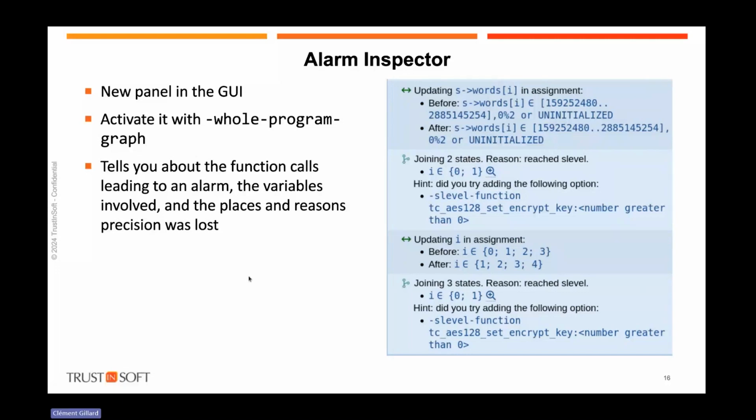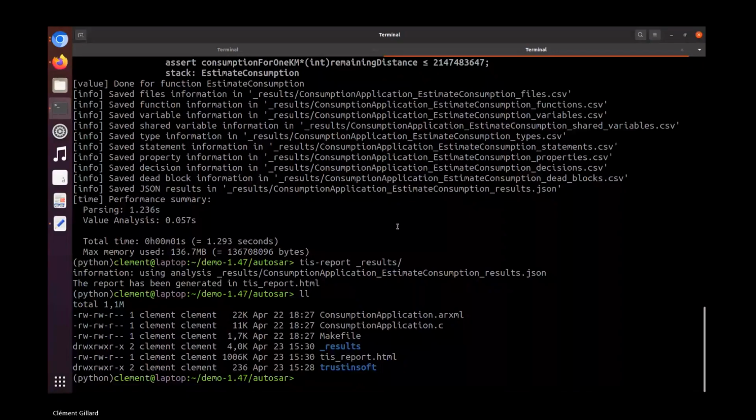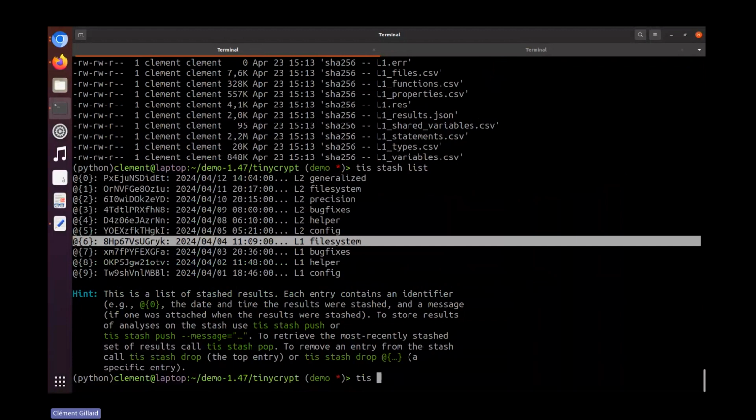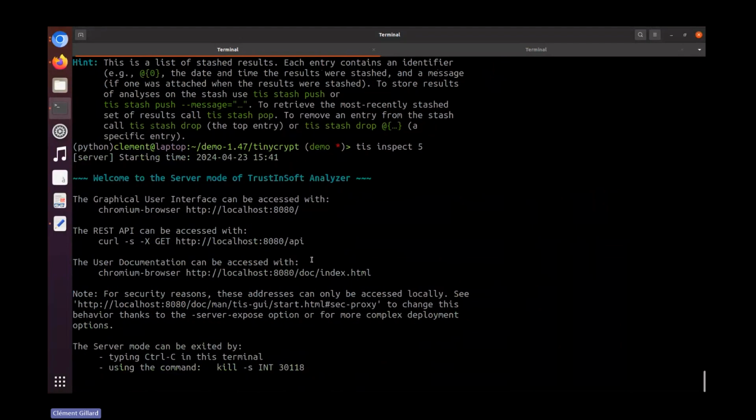box that gives you information about the program in the lead up to an alarm. What functions were called, what variables were involved, what were the values of those variables. It will give you where precision was lost, and why. It will even give you hints as to what option you can set to not have this kind of loss of precision. So let me try that with my analysis where I saved the results.